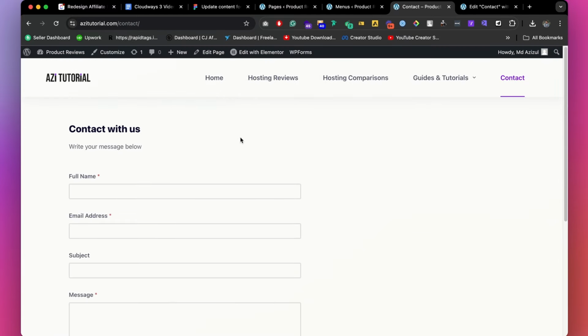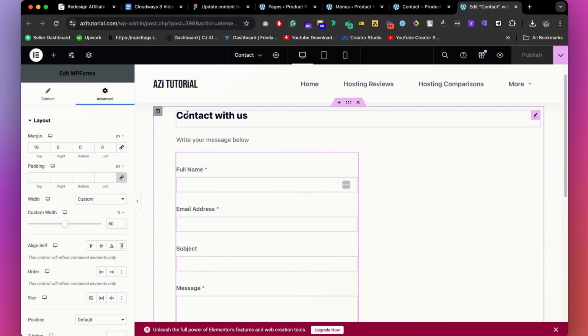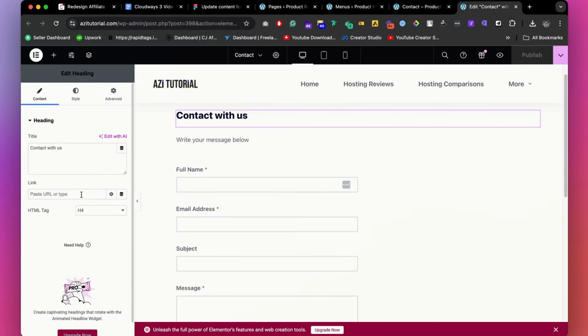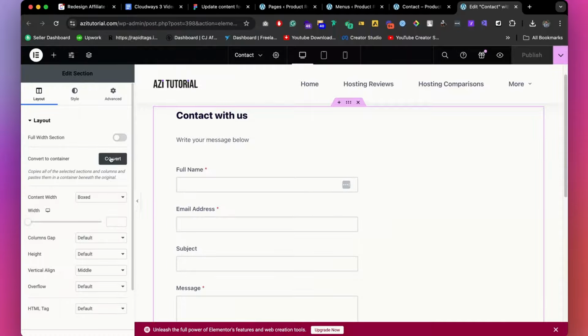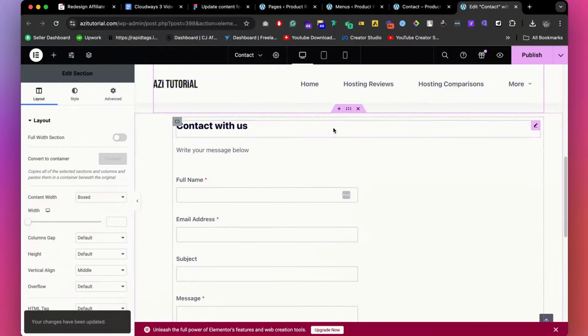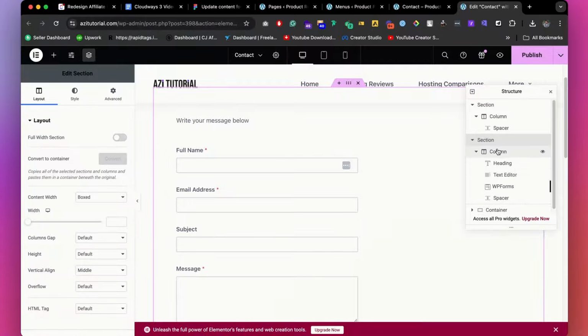So this is all about our contact form. And if you want to make this centered, then definitely we can do this. We can make everything centered. So we need to click on center, this. It's better if we convert it as a container, so that we don't need to take this hassle. So I just convert it as a container.